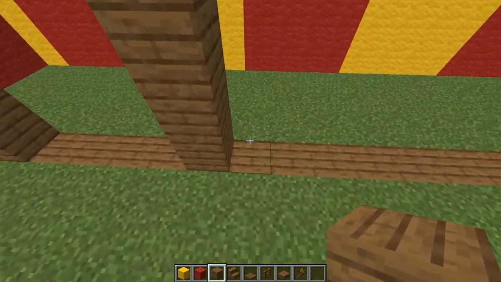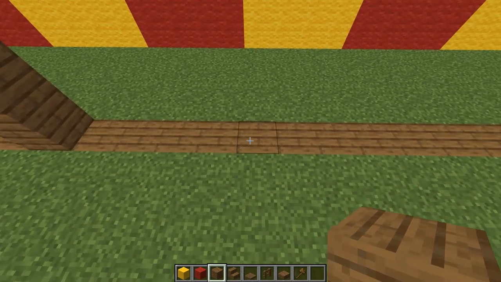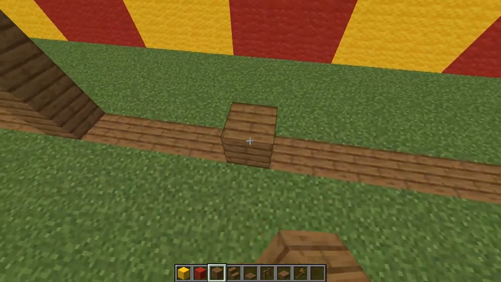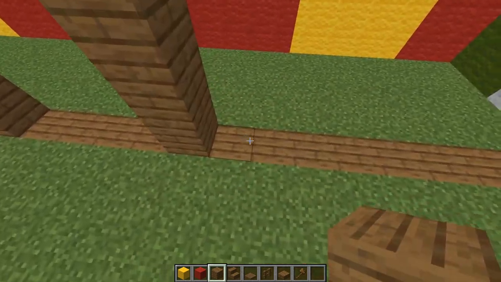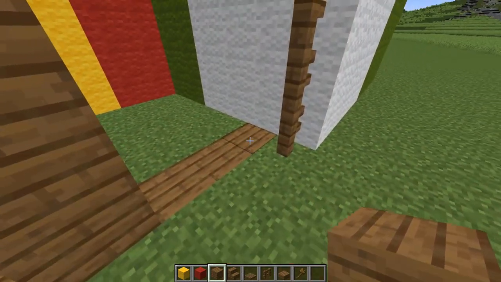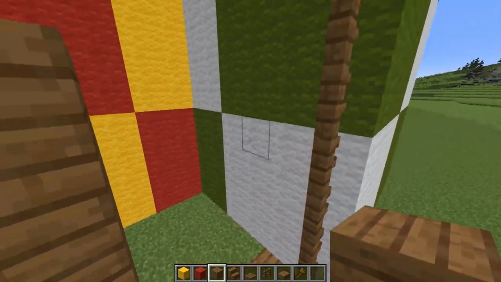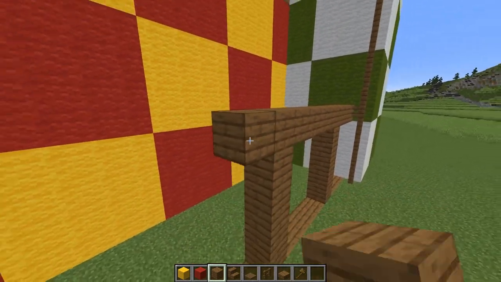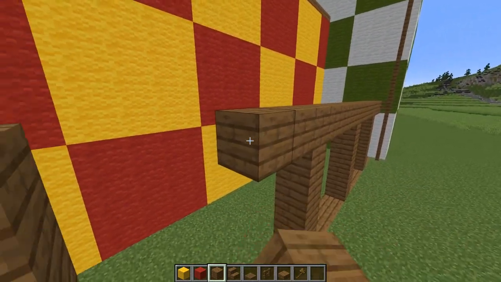Then 5 blocks again, the same thing, leave 4, and on the 5th block build up 5, and continue alternating like that, and you should have 3 blocks on the end just like that. And then build across the beam to bring off the top of this section right here.